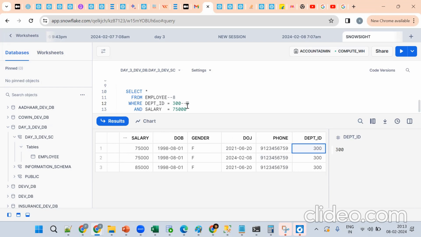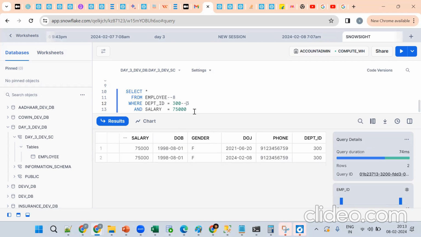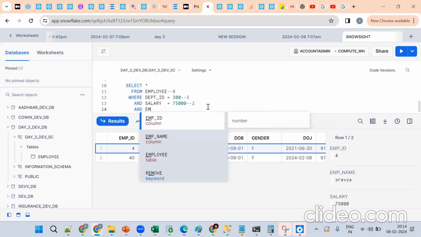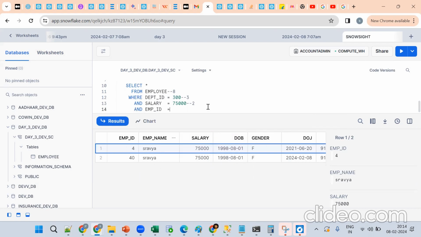Then go for one more, that is filtering on, that is one more, and that is 2 records. Now what happened? I don't want all the employees, but I want only employee ID 40. Then we should write one more AND condition, and employee ID equals 40.